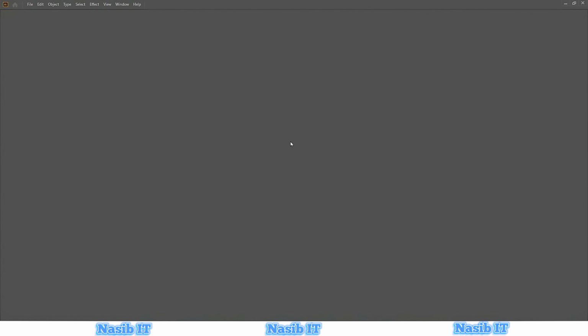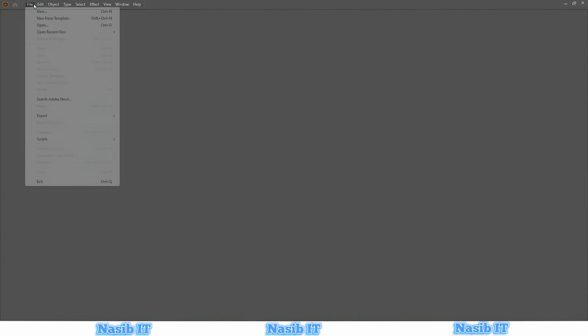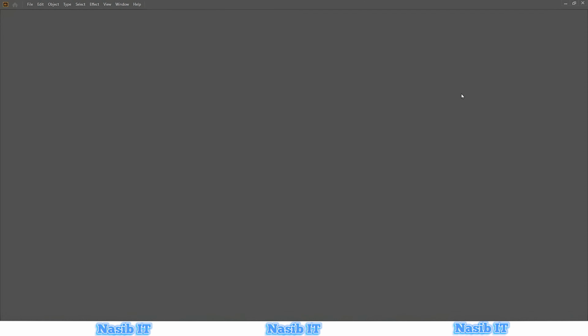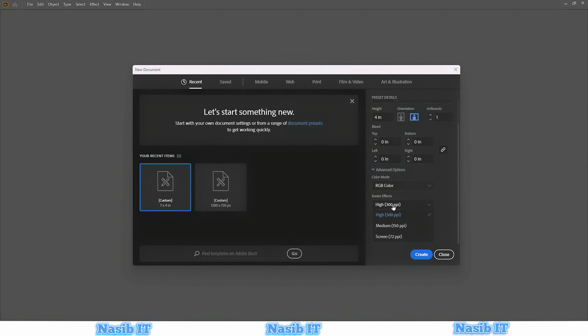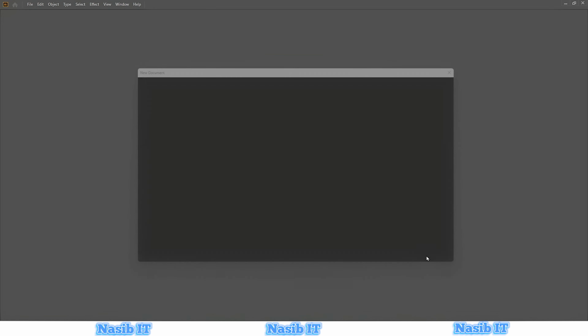So guys, first of all we have to set up a page. To do it you have to click on File, then click on New. Then we have to select inches from this box. Then click on this box and type here 7 inches. Then click on this box and type here 4 inches. Then click on the advanced option, then select 300 ppi. Then you have to click on Create.